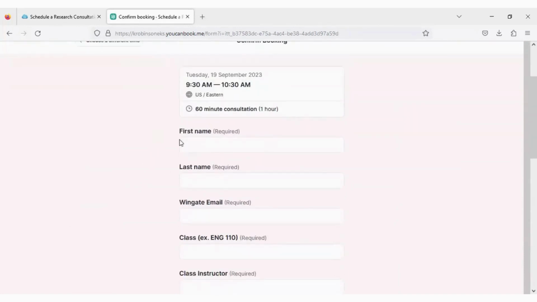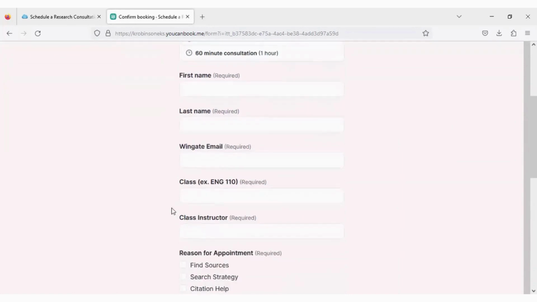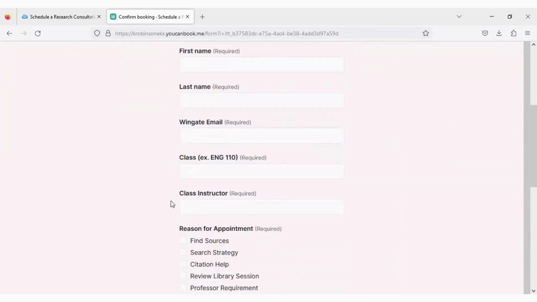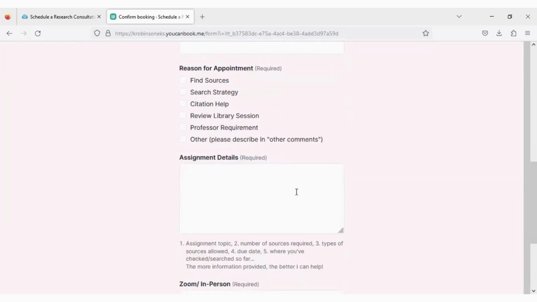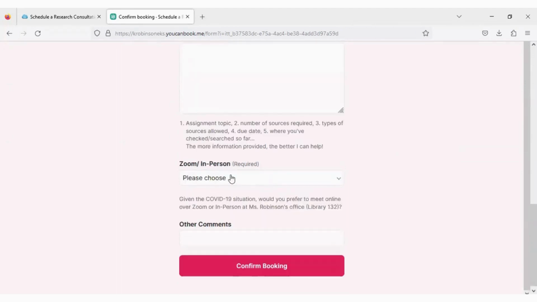From here, you will fill out your name, your Wingate email, your class, the class instructor, the reason for the appointment. You can select as many of these as you want. The assignment details. This is where you'll put in detail the assignment that you are working on. The more information you provide, the easier it will be for us to help you. You can choose to have an in-person meeting or a Zoom meeting.